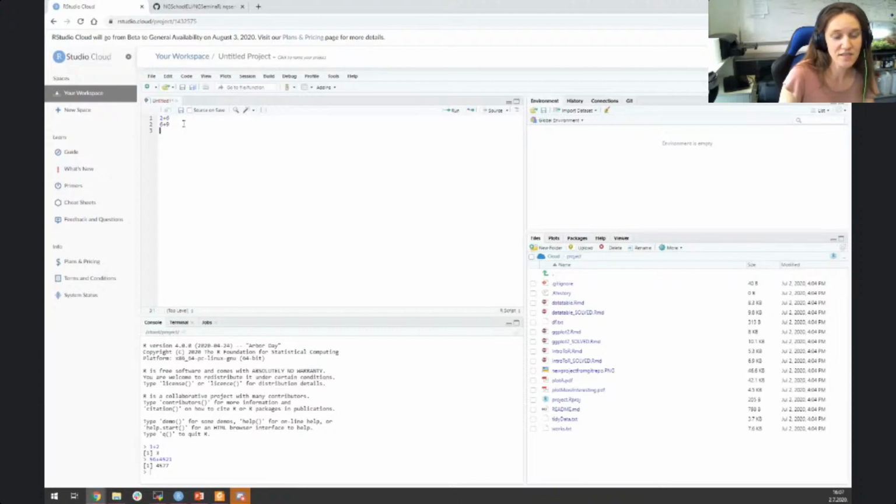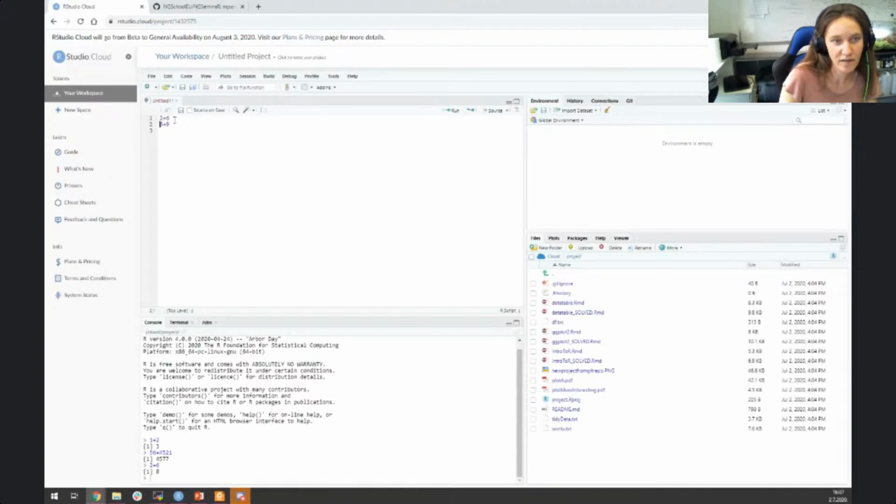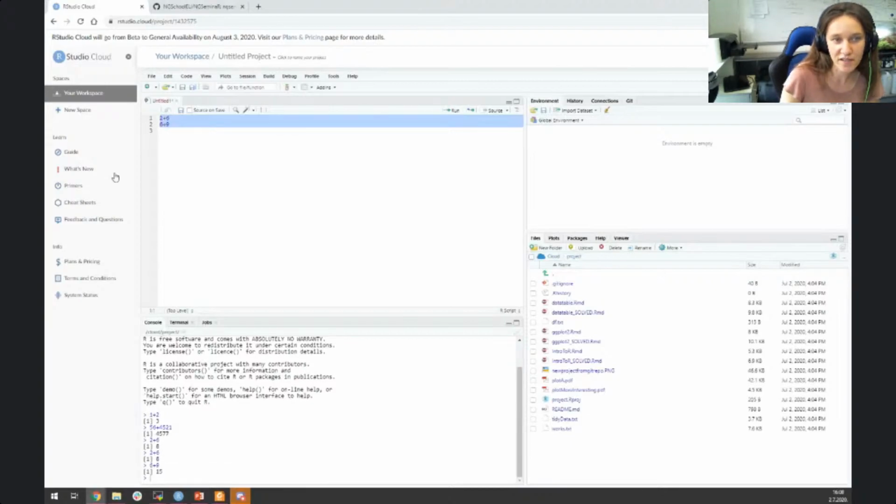How to run commands? Whenever you put a cursor in some line and hold Control and push Enter, this line will be run. You will see that it's run because it will be run in the console and you will see the result there. If you want to run multiple lines at one time, you just highlight multiple lines and press Control and Enter, and both lines will be executed.